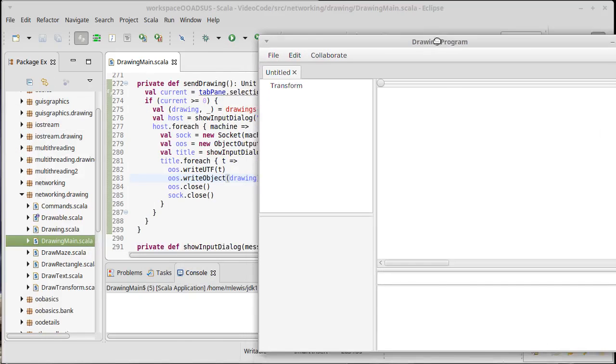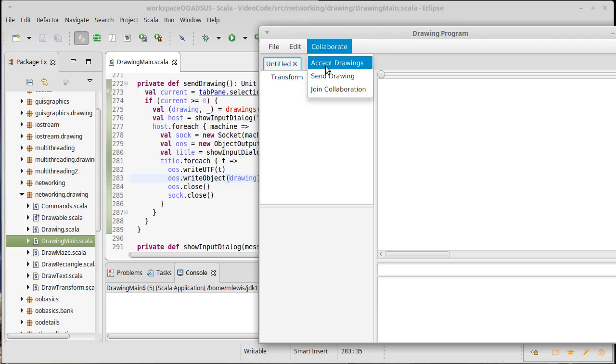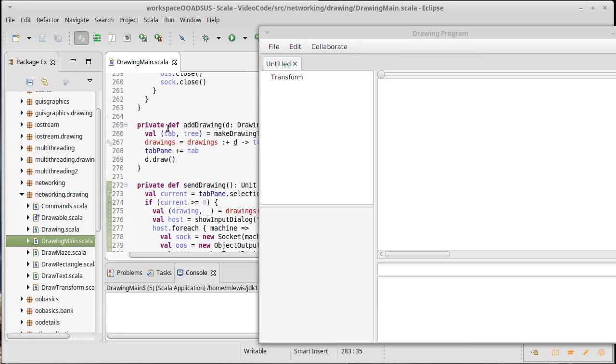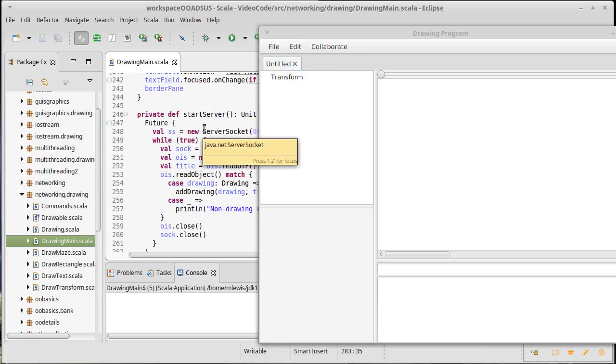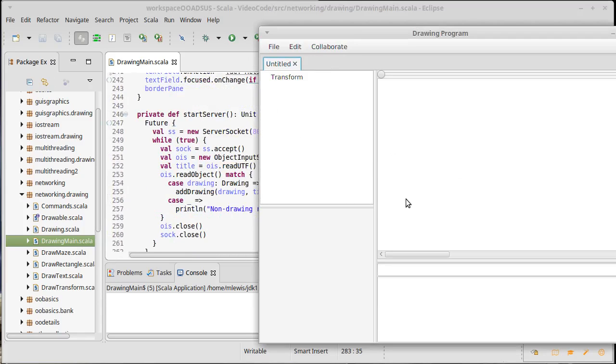Well, we run the program. Under Collaborate, there is an accept drawings and a send drawings. We have to actually have two programs here because they're working together. So I'm going to accept a drawing on this computer. Now what that should have done is it should have opened up our server socket, and this program should now be sitting here waiting for an accept.